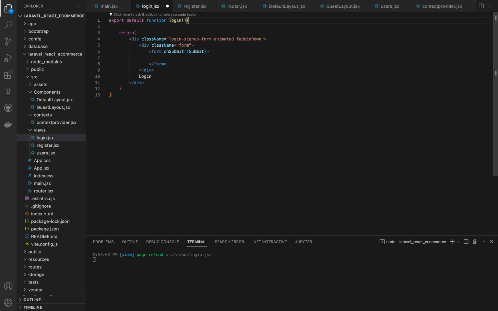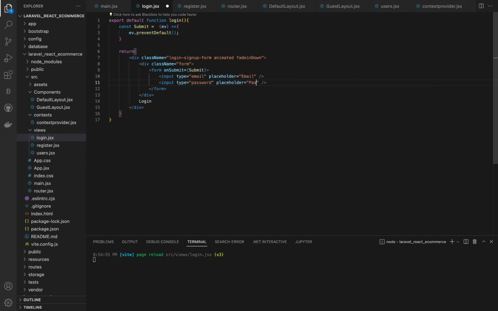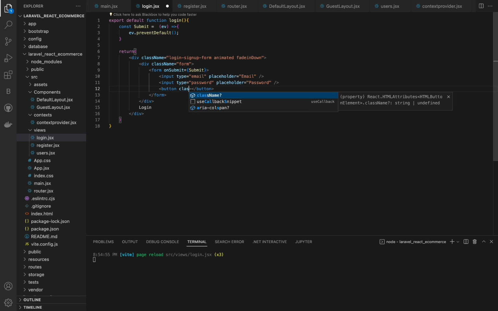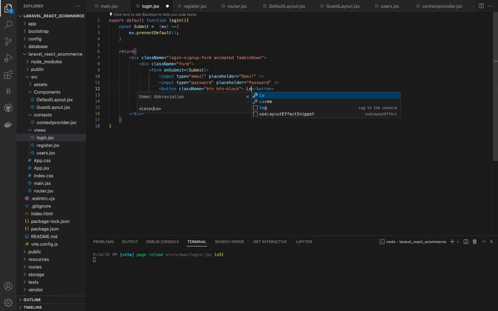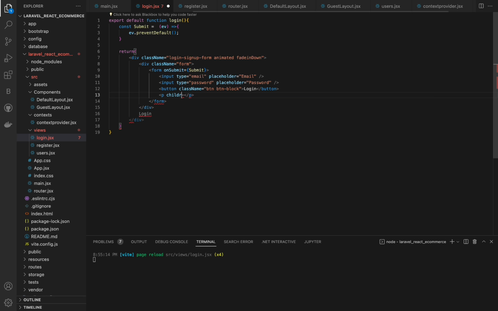We will need an email and password, and let's make the on submit and leave it empty for now. And let's, in the end of the form, add a button if the user doesn't have an account, with the link to take it to the register form.